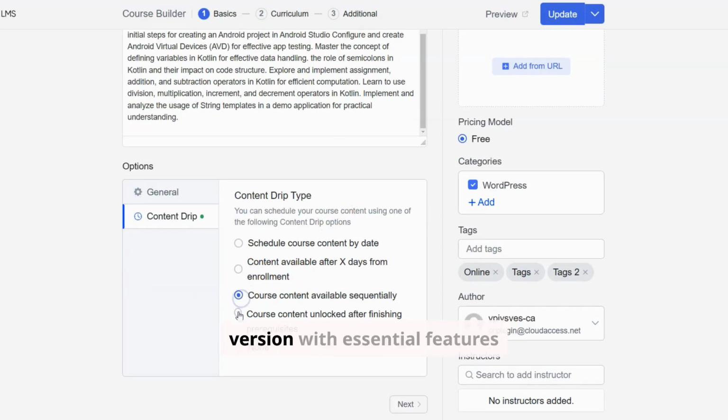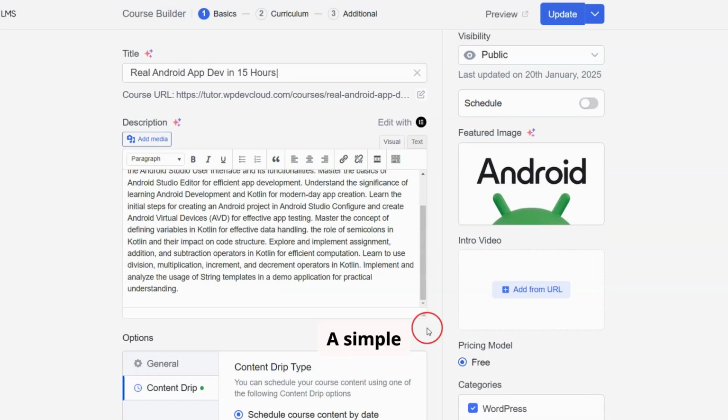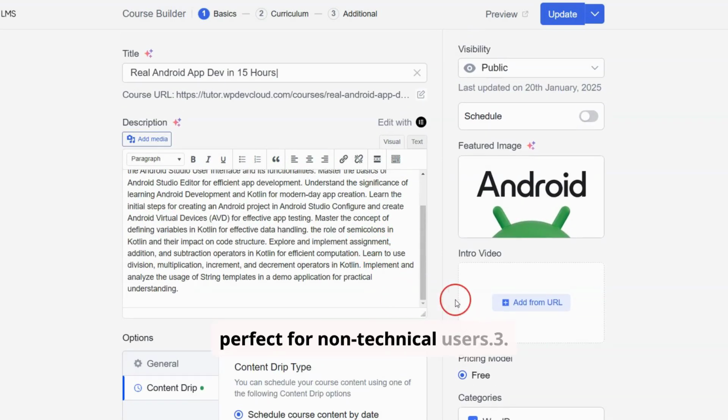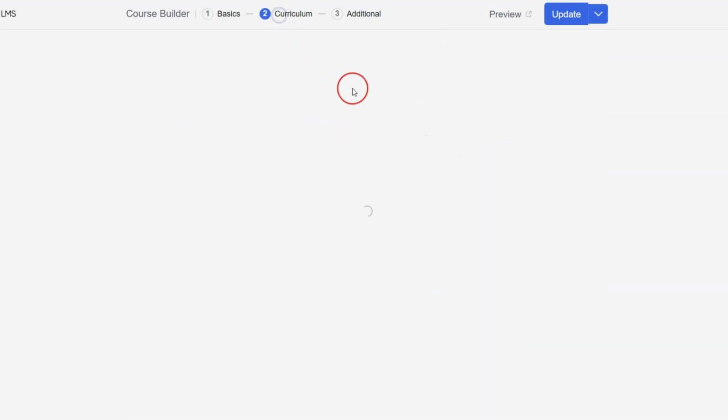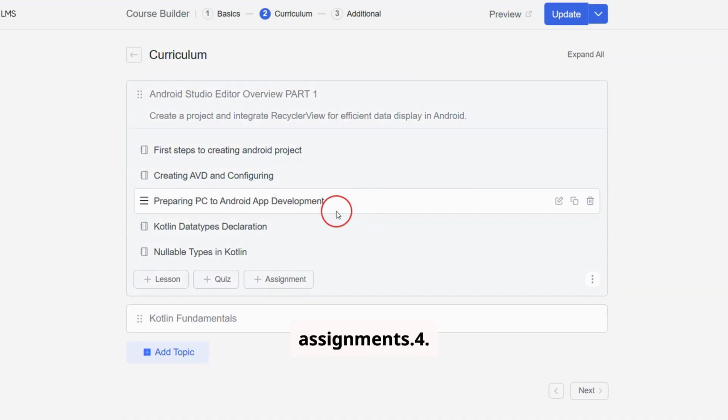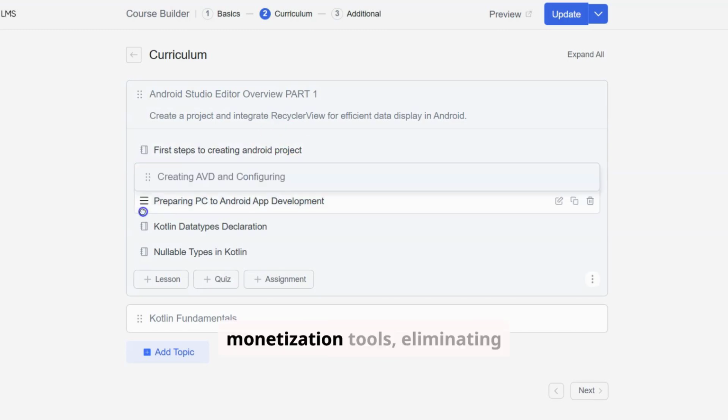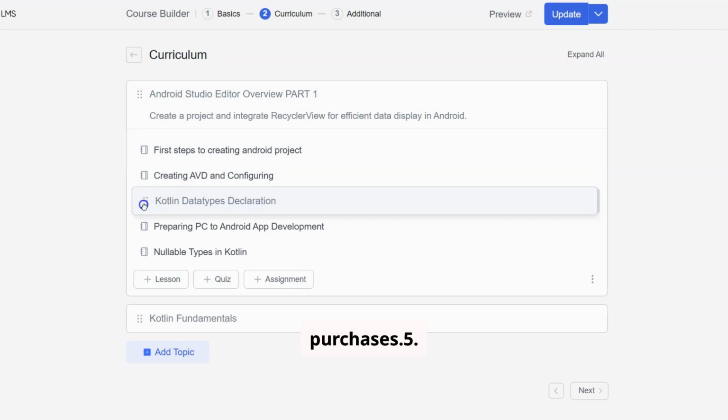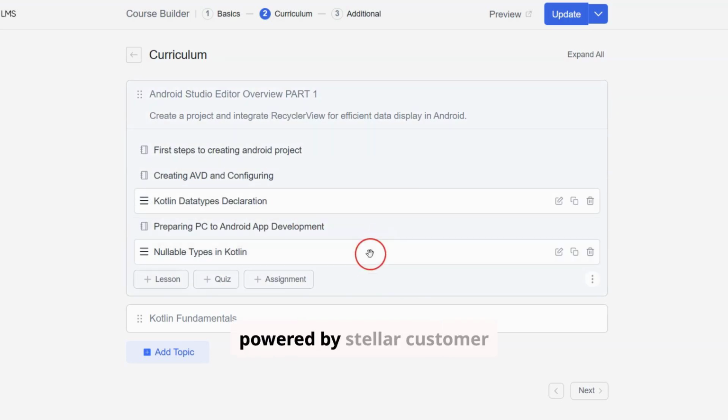1. A robust free version with essential features for small businesses. Point 2. A simple drag-and-drop interface perfect for non-technical users. Point 3. Unique engagement tools like student Q&A features and assignments. Point 4. Built-in monetization tools, eliminating the need for extra plugin purchases. Point 5. Regular updates powered by stellar customer support.